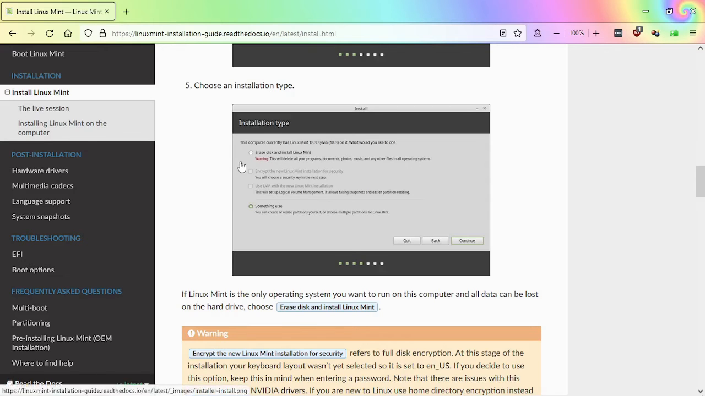And if you do that, it says encrypt the new Linux Mint installation for security. It says you will choose the security key on the next step. So that's optional, the encryption. And it says use LVM with the new Linux Mint installation. This will set up logical volume management. It allows taking snapshots and easier partition resizing. So that's not something the average person is going to need necessarily. That's more of an advanced user setting, and if you know enough to understand what that's talking about, then you will know whether or not you want to use that for your installation.